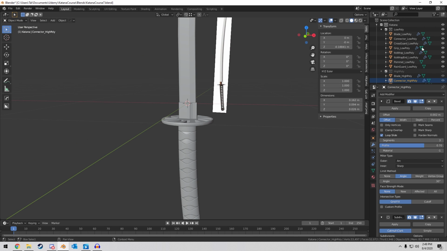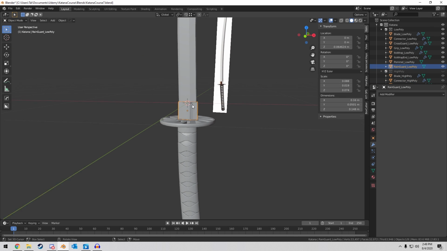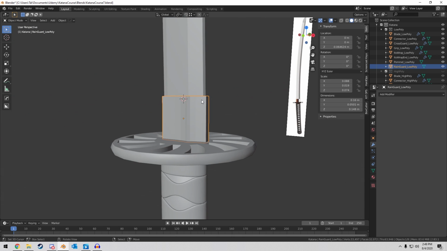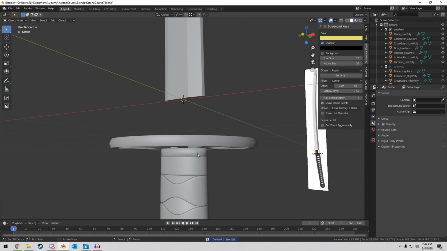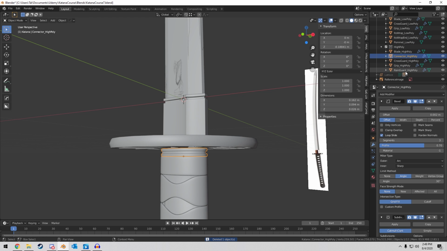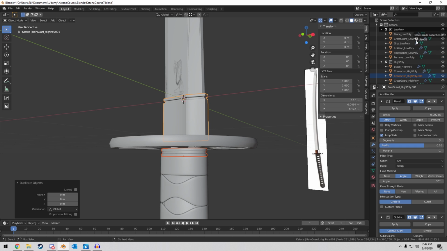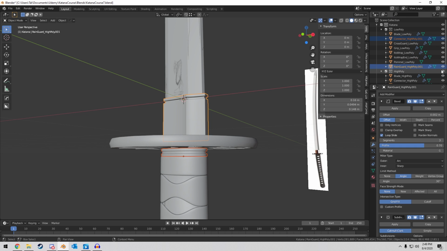So there are a few things that I do want to change about the low poly mesh here after a day or two of thinking about it. For one, I want to delete the RainGuard and connector from the low poly collection, and then bring in the connector and RainGuard from the high poly collection and drag them into the low poly collection.